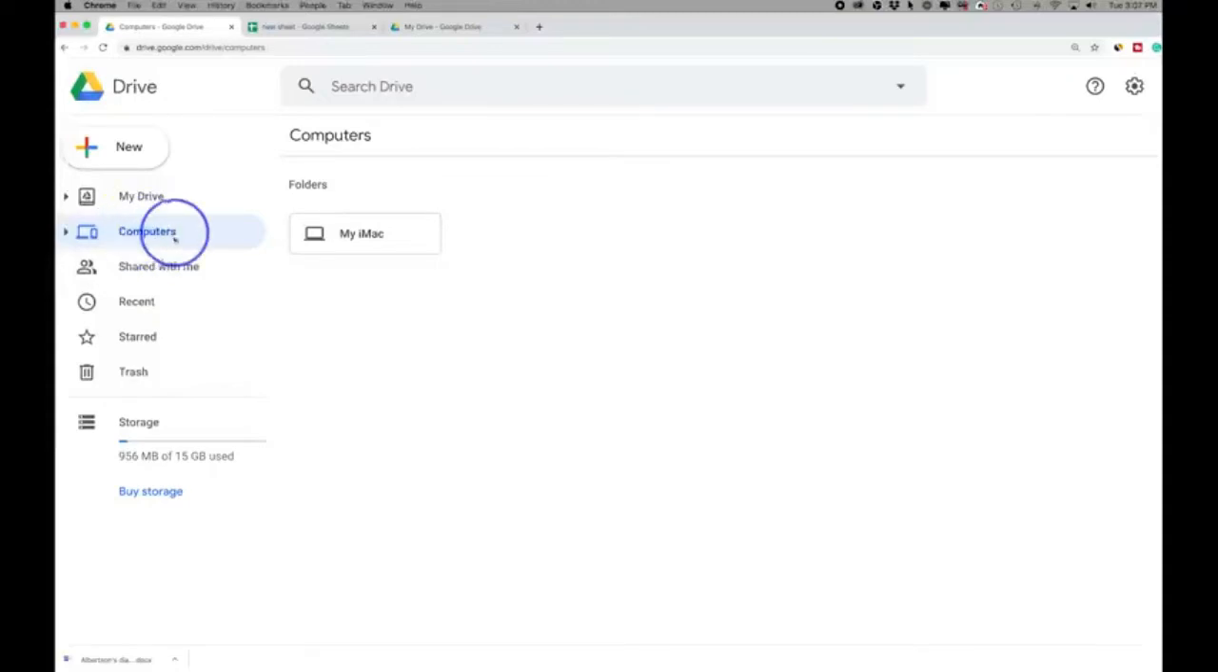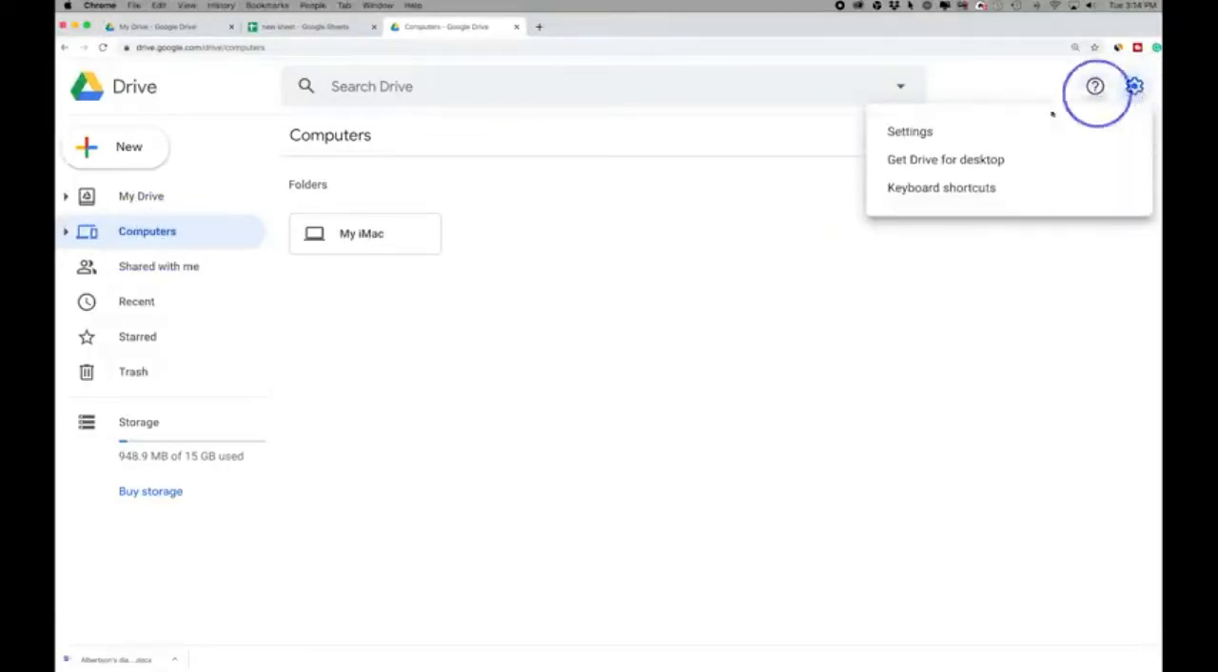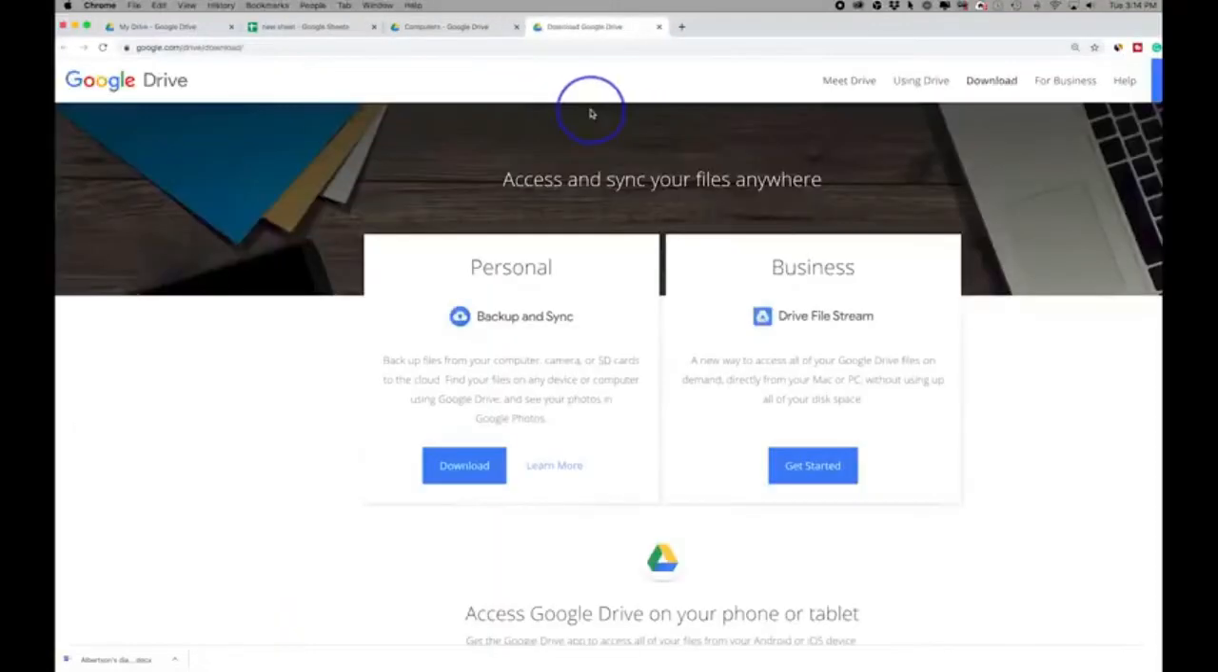This kind of mirrors your Google Drive on your hard drive, your physical hard drive. So if you wanted to get the version for your computer, you could come to the settings icon and get drive for the desktop. You could go ahead and click that, and this is what it's called. It's called backup and sync, where it just basically syncs everything in your drive to your computer. So you could go ahead and explore that. I have a totally different video relating to backup and sync.